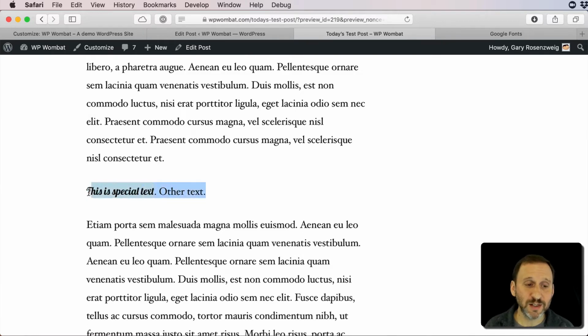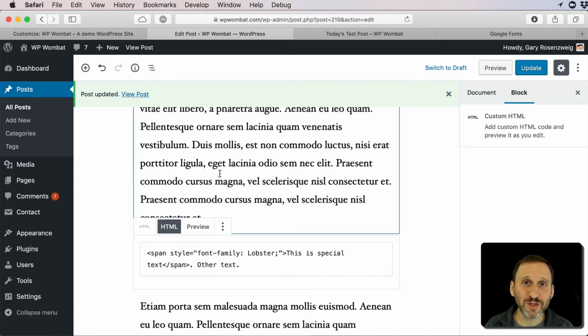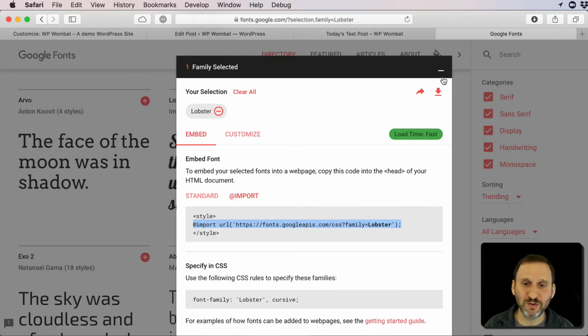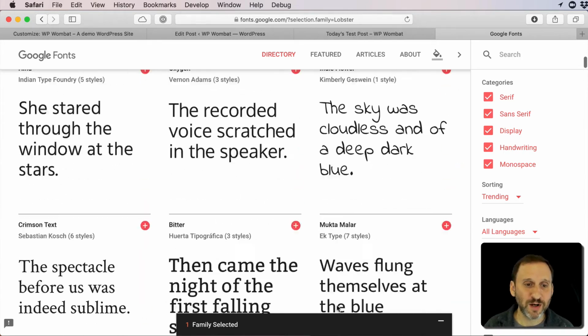So I was able to easily just insert it there, and I could maybe use that for just a special paragraph or a special quote or something like that. So a couple of different ways to use custom fonts. I didn't have to access any files directly or do anything special or load anything on my server, and I was able to use all these cool fonts that Google provides here of all sorts of different types. So something you may want to do if you ever need it.